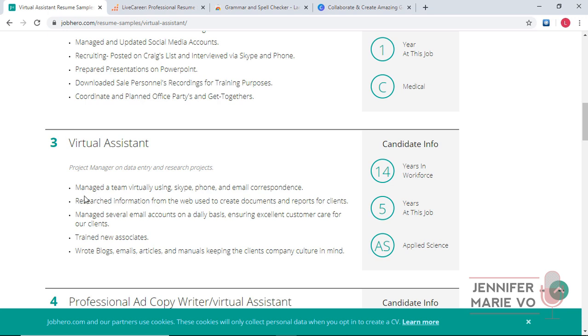You leave out the personal pronoun and you just use bullet points like this. In all of these sentences, you'll see they usually begin with the past simple verb. Handled, you can see prepared, managed, downloaded. This should be coordinated. They should have had a D here. Researched, trained, wrote. It's the past simple of the regular verb. Okay, so that's what we're doing, and that's what we will do when we are writing about our experience.